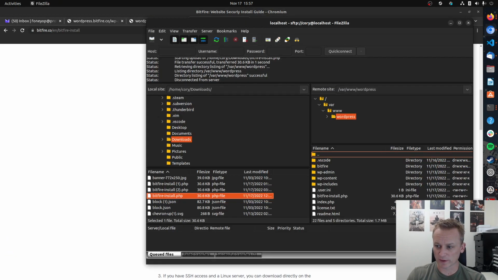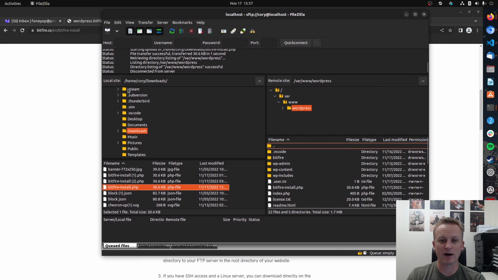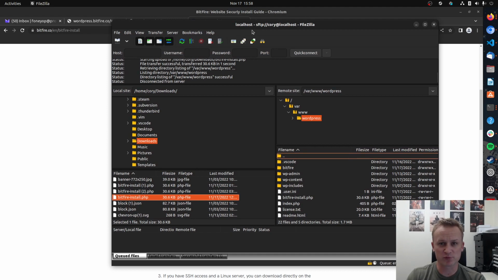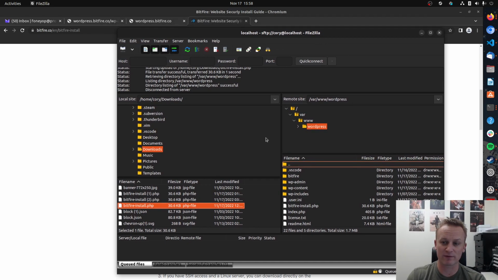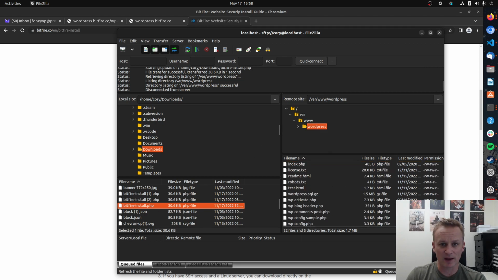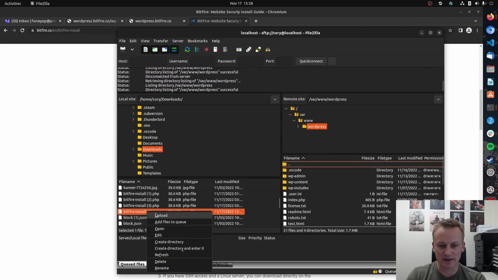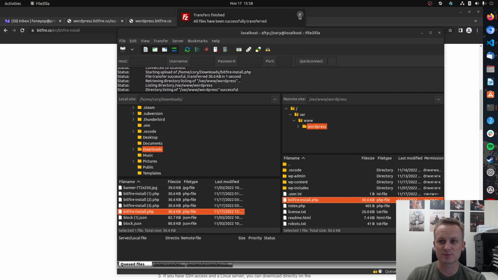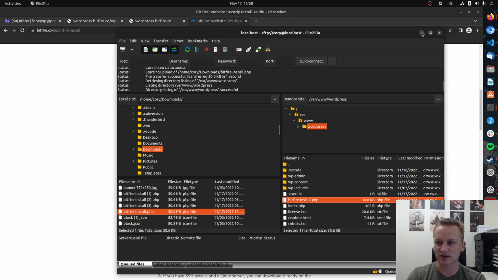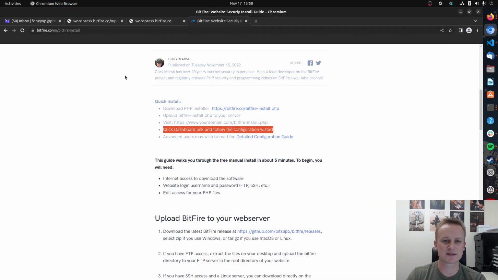And then we're going to go ahead and open up our file browser or our SFTP or whatever file transfer protocol you use. If you're using Git or SVN, whatever it is, it's fine. Select where you downloaded the file and select the root directory for your WordPress blog. And then go ahead and click upload. And we can see it just installed the Bitfire PHP firewall. All files transferred successfully. We can go ahead and minimize this now.